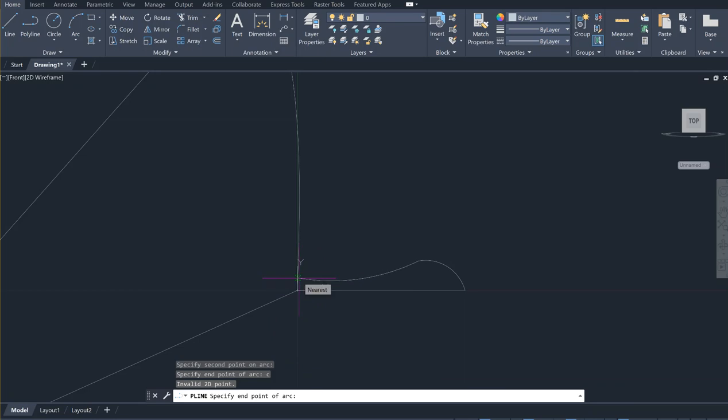C for close. It didn't work. L for line. Specify the endpoint. Arc. Okay, and enter. Okay, so this didn't turn out to be as perfect as it should be.